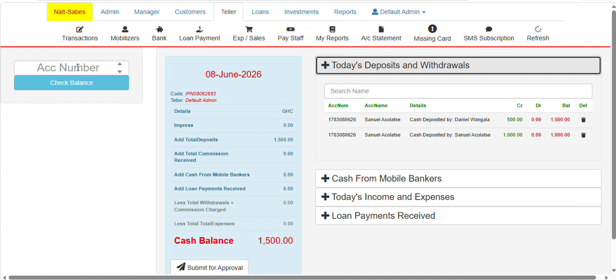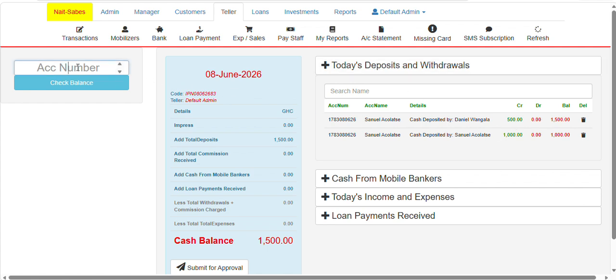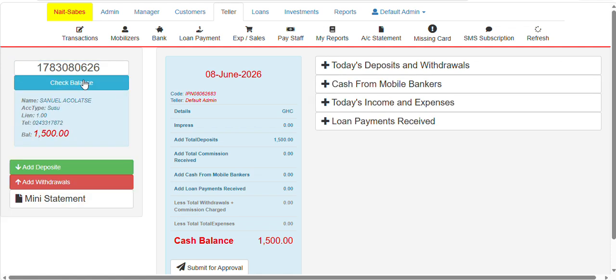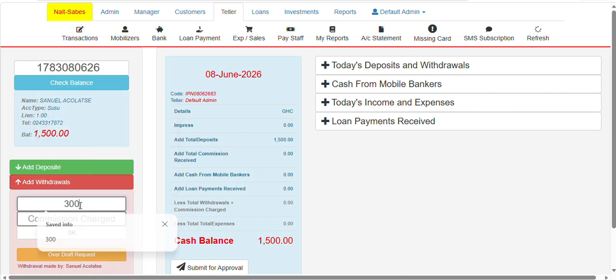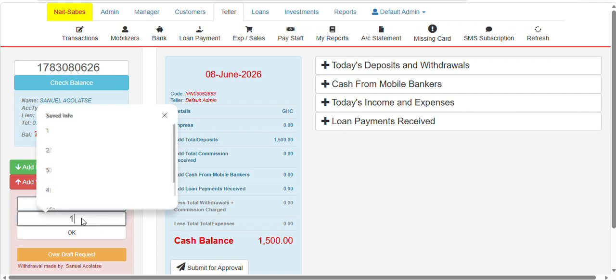In the same way, if someone made some withdrawal today, you click on here, you come to withdrawal, and the amount that someone is withdrawing, you enter it here. Someone withdraws 300 and we collect 1 cedi as commission from him. We click on here.